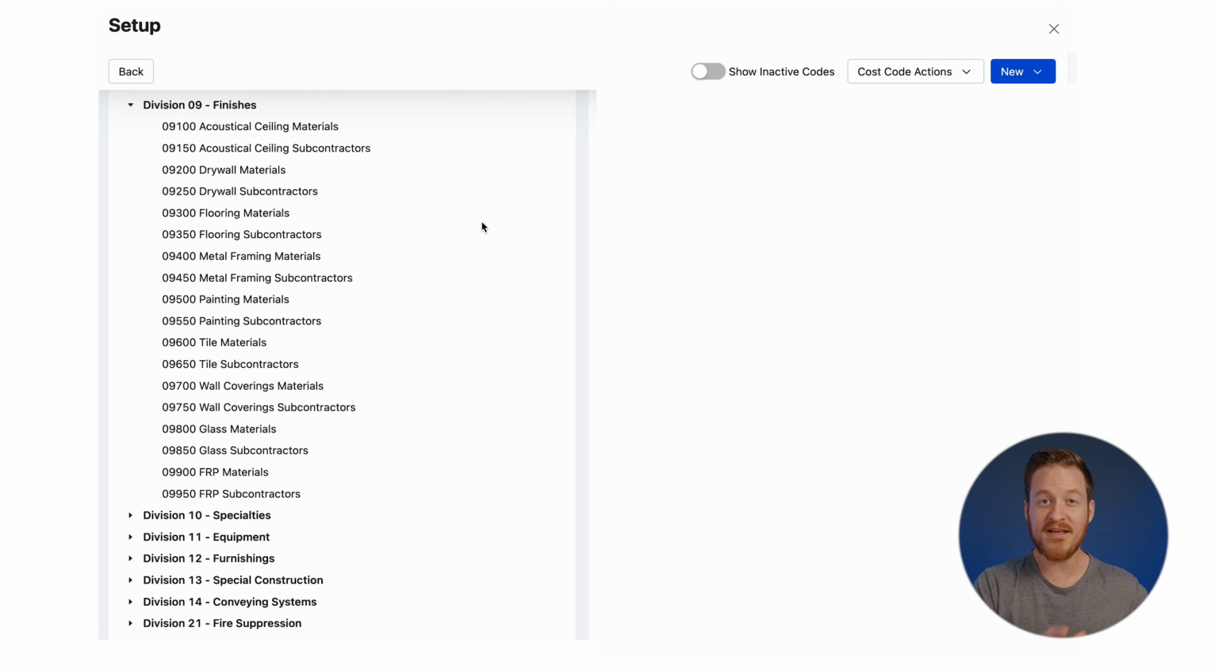So you can see after the acoustical ceiling category, which is 09100 and then 150, I have drywall, which is 200 and 250. So then if you had labor, it would be 275 or something like that.